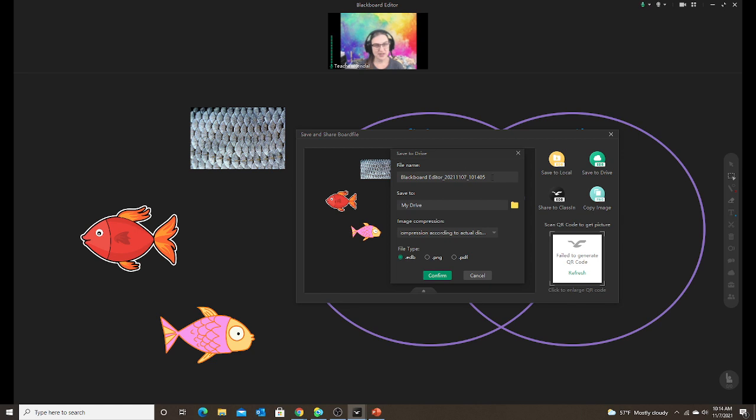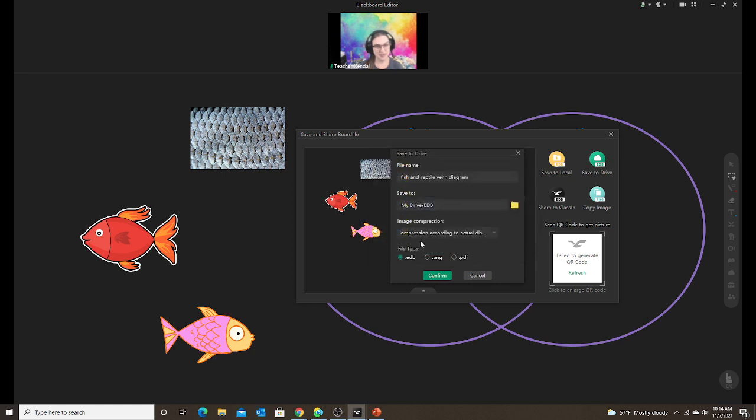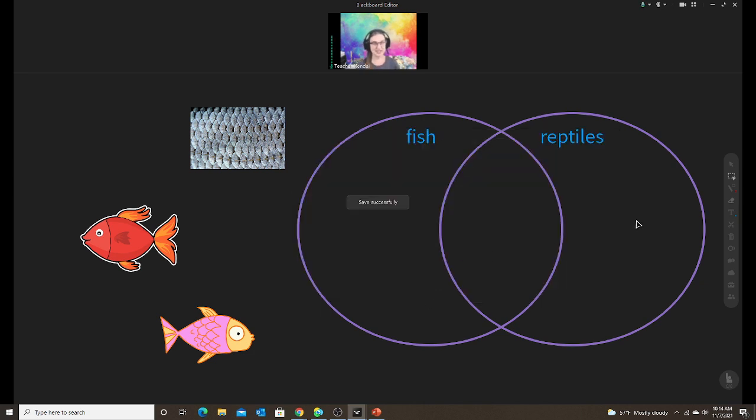So I go here. I can make my file name. You can't use a lot of different symbols, so just keep it simple. I'll just make fish and reptile Venn diagram. And then where you want to save it, you can just save it to your drive. I like to save mine to my file that I created for EDB. Confirm. Everything here should stay the same. And click confirm. And it says save successful.